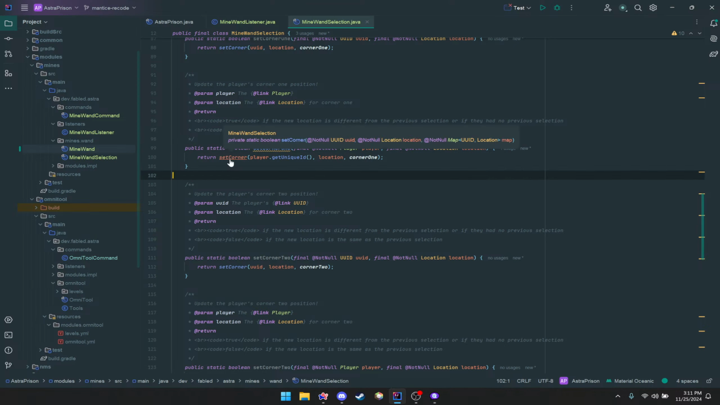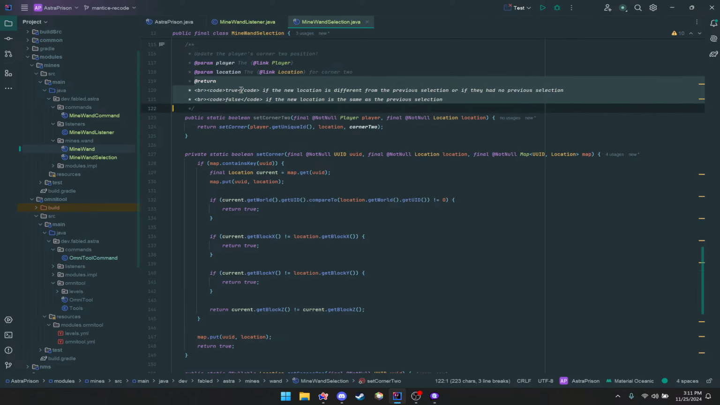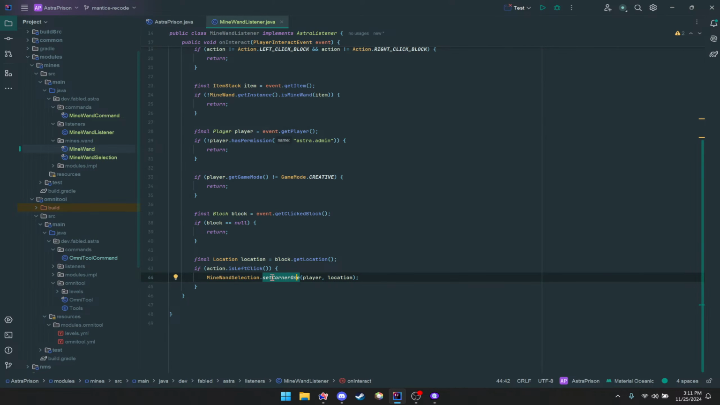So here, right? Let's make sure this is correct, right? So if true, the new location is different from the previous one. So if this is not equal 0, then return true, so it's different. This is different, this is different, and this is different as well. So it means false if it's the same. So this is also different because they didn't have a previous location. So yeah, the comment is correct. So we need to check if it is false, right? So if this, right, then we can return.